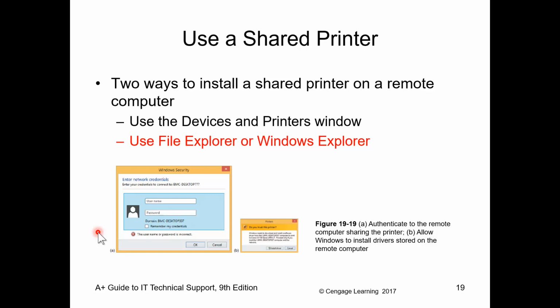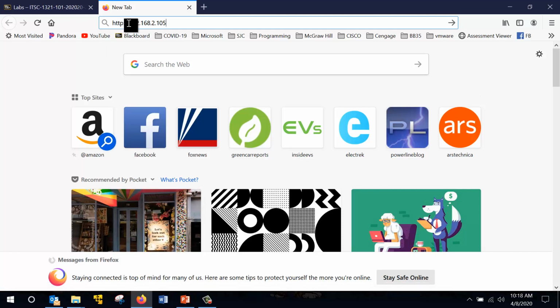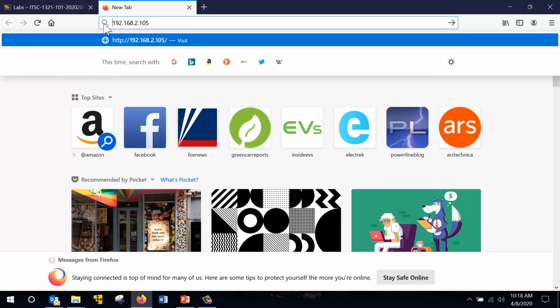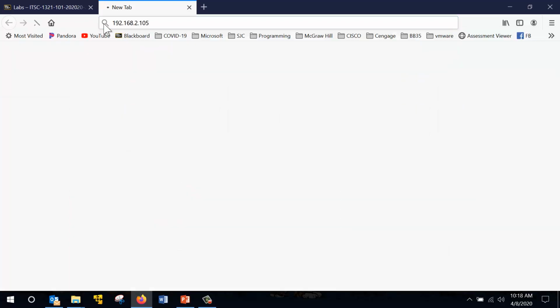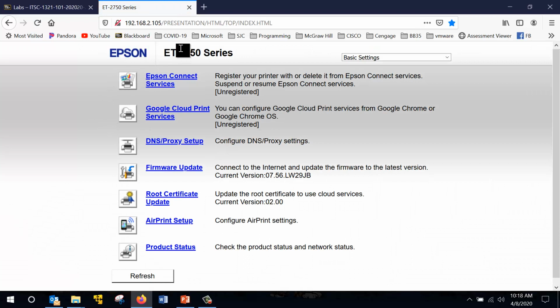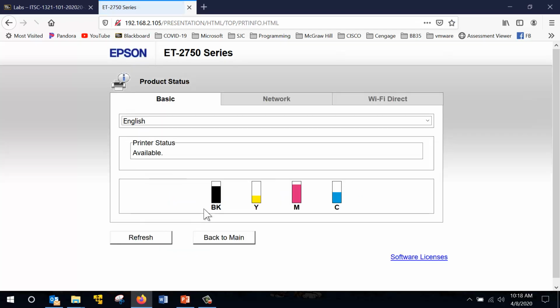So let me pause the video here for a second and get out to a web browser. So I've got a web browser open, and I'm just going to type the IP address of my home printer. I usually do this when I do this at school. I type in the IP address of the lab printers, and anyway, when you go into your web browser and type in the IP address of the printer, you can see I have an ET2750 series, and I can look at its status. I can see how much ink I have. You see I refilled the black, the yellow's getting kind of low, the cyan's getting kind of low, the magenta's fine.